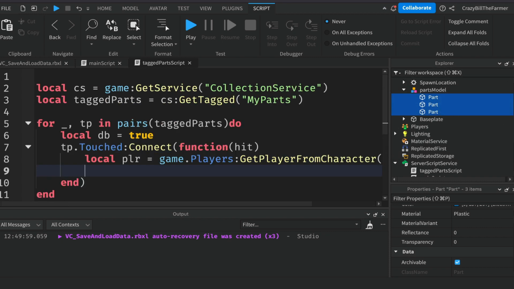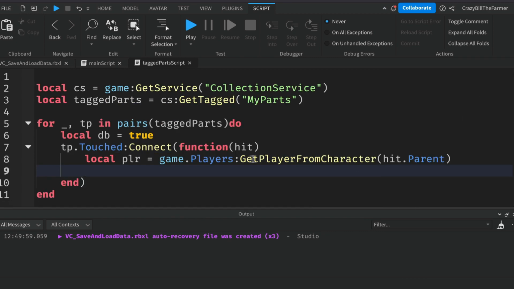I'll just get rid of this window now. So this will, when a part of a character in the workspace hits one of the parts, work out which character that part is attached to, like its foot or its head, and then look in all the players and find out which player it is over here. With that information we can now write some conditional statements.